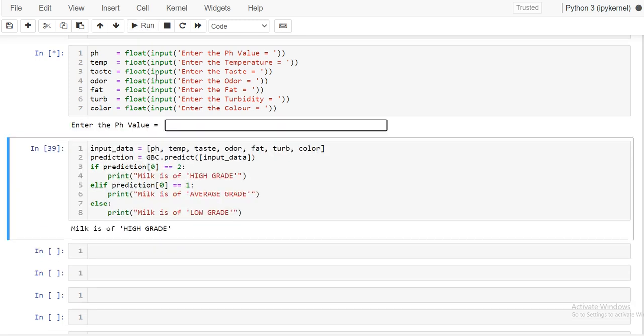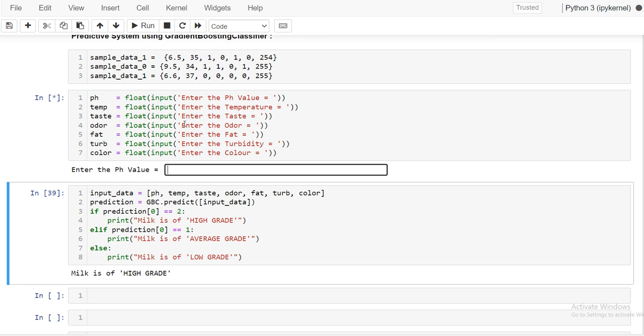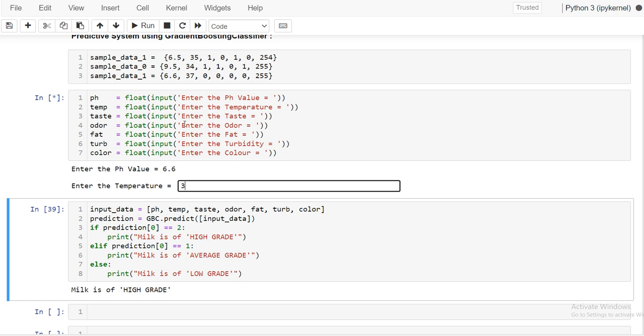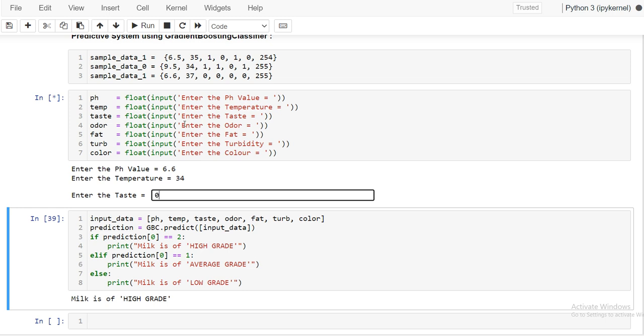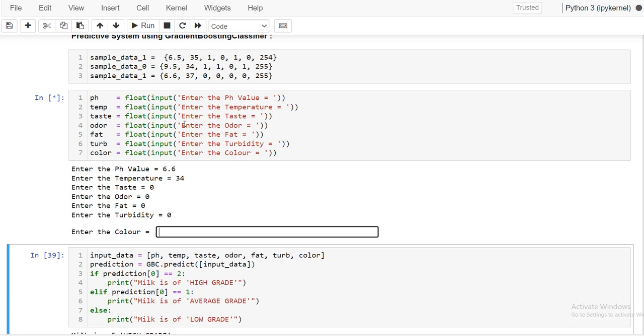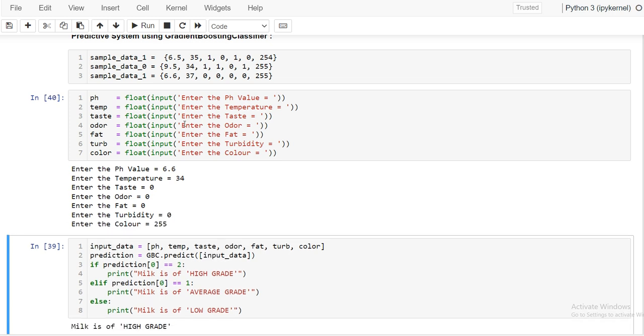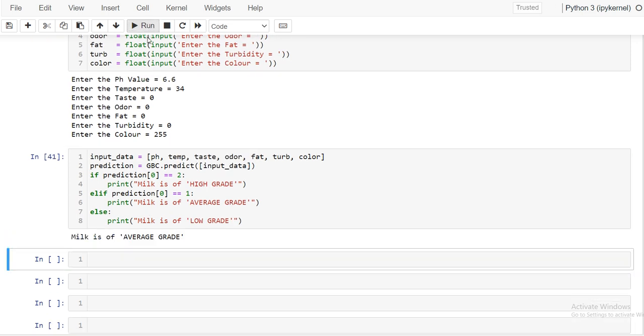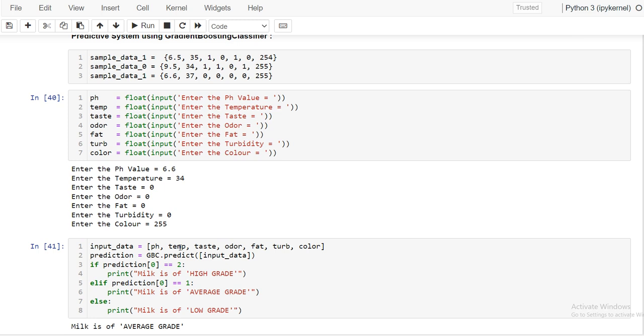One more time we'll check. 6.6, 34, taste is 0, 0, 0, 0, and 255. Okay, now you have to run this. Okay, milk is of average grade. So yes, we can build this predictive system by using this model.